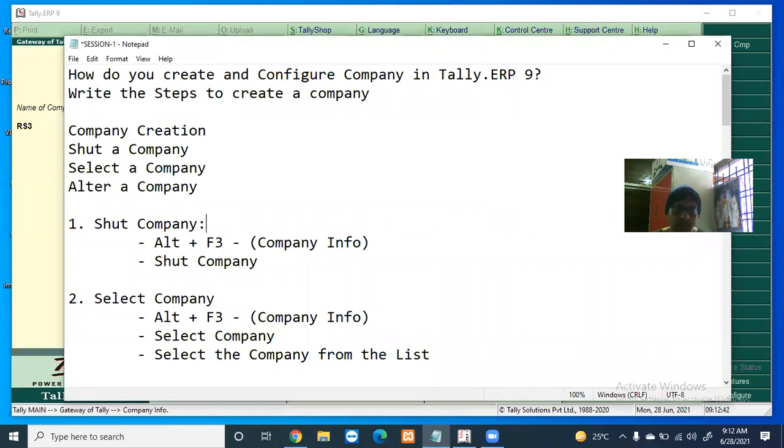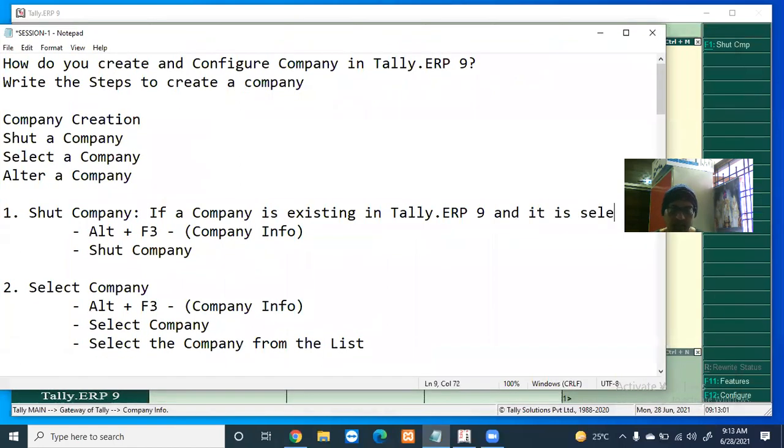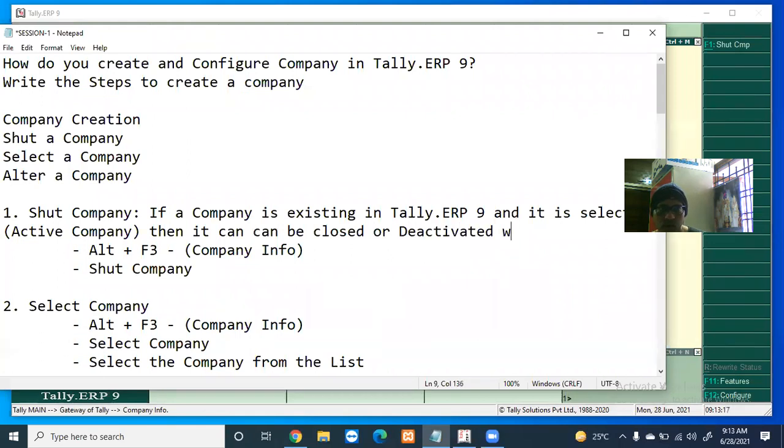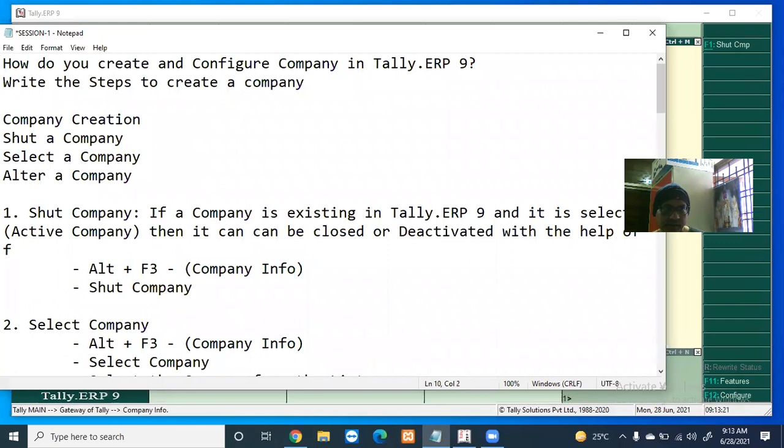If a company is existing in Tally.ERP9, and it is selected, within brackets, active company, then it can be closed or deactivated with the help of the following steps.